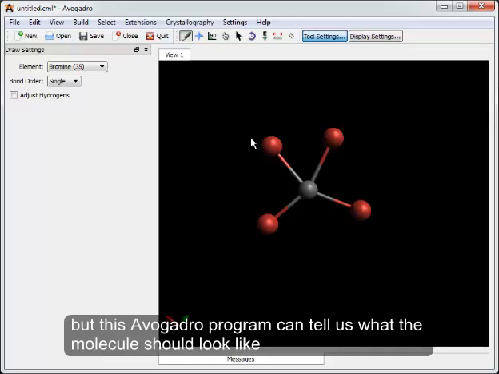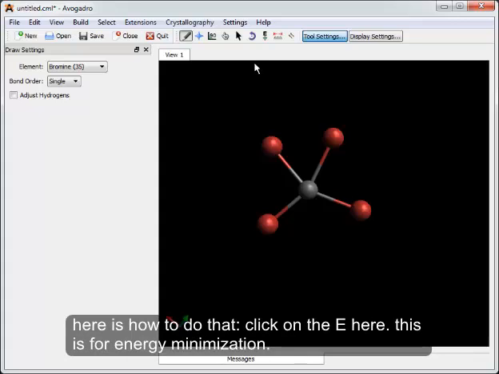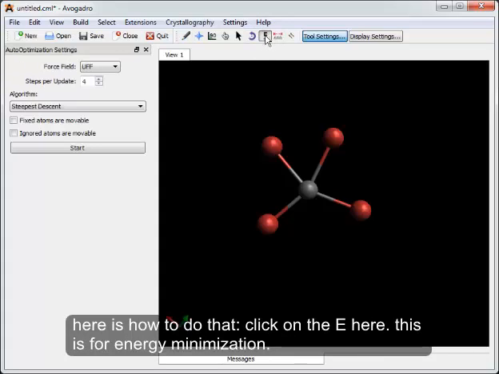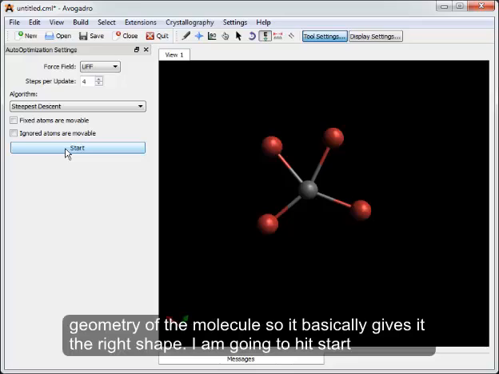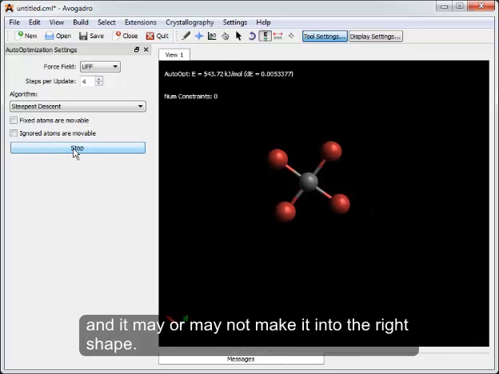But this Avogadro program can tell us what this molecule should look like. Here's how to do that. We're going to click on the E here. This is for energy minimization. So basically it optimizes the geometry of the molecule. So it basically gives it the right shape. And then we just hit start, and it may or may not make it into the right shape.